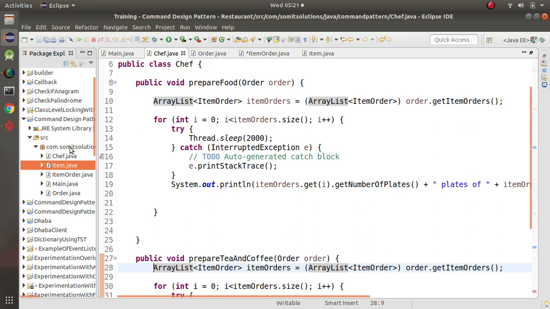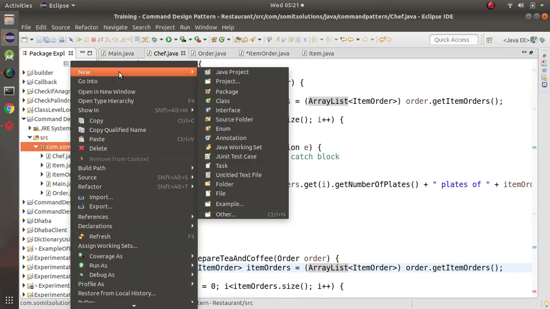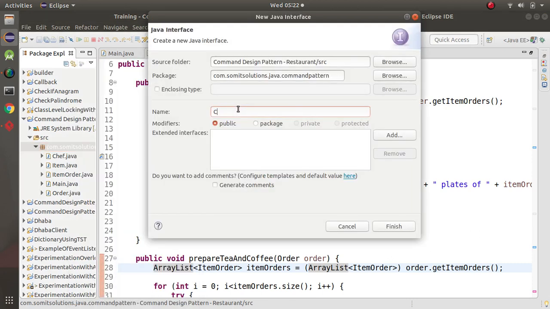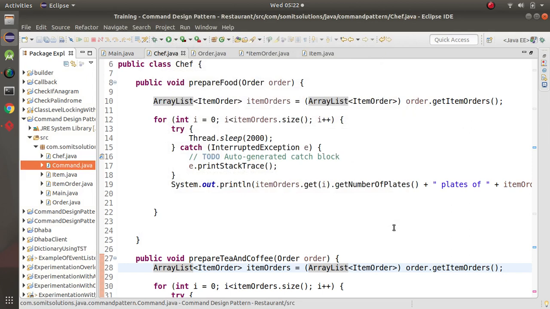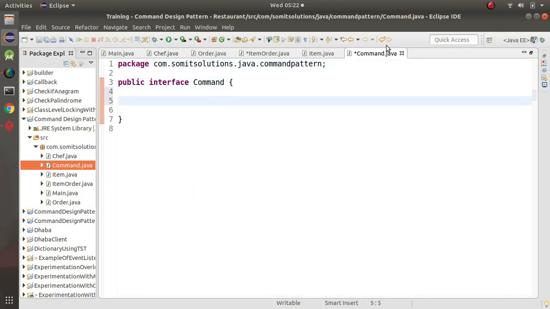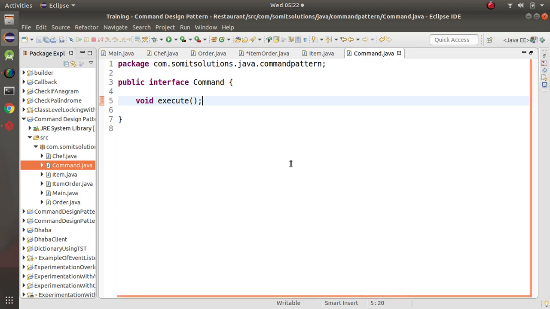So let's create a command class. It is an interface. As I told you, the command class is an interface. So let's have a command interface, and let's have a method called void execute. Okay, in the command interface we have a method called execute, and then we will have a few concrete commands.